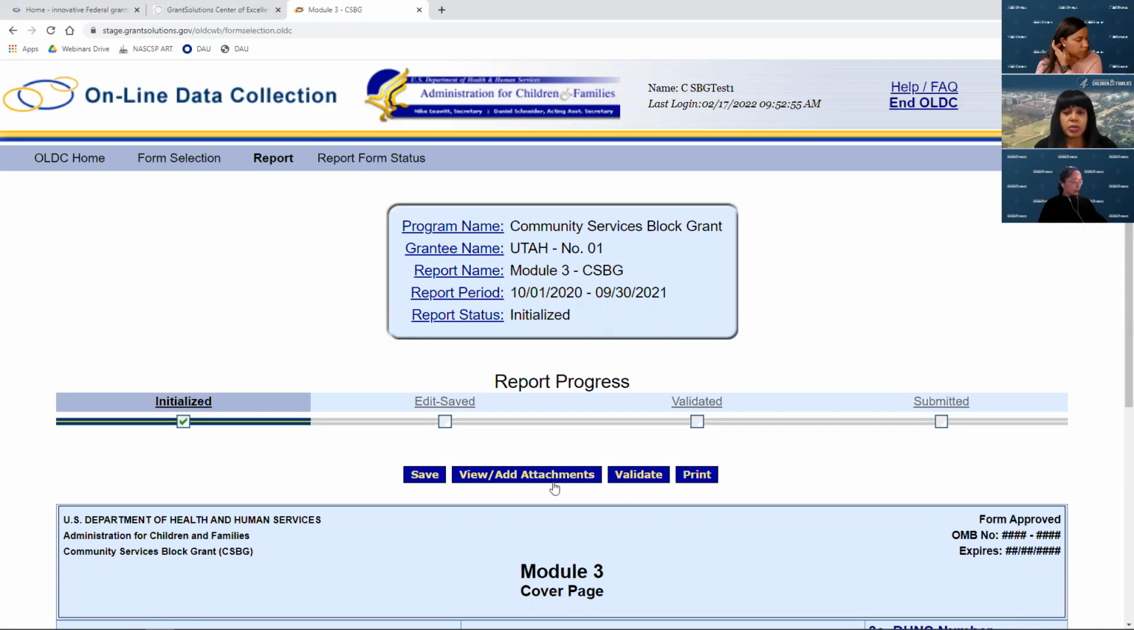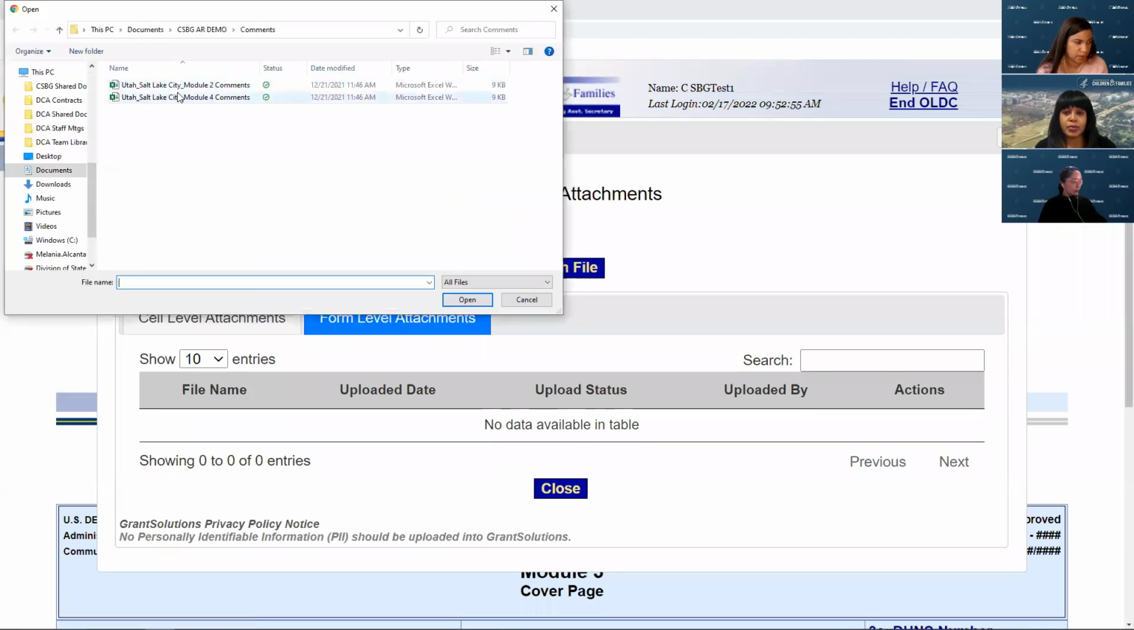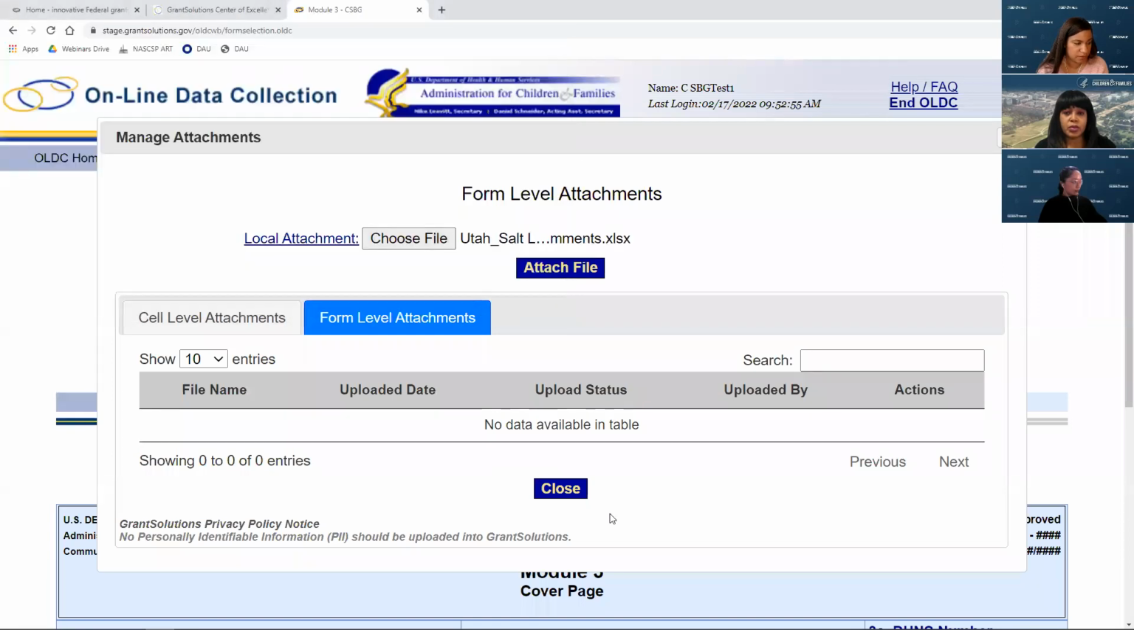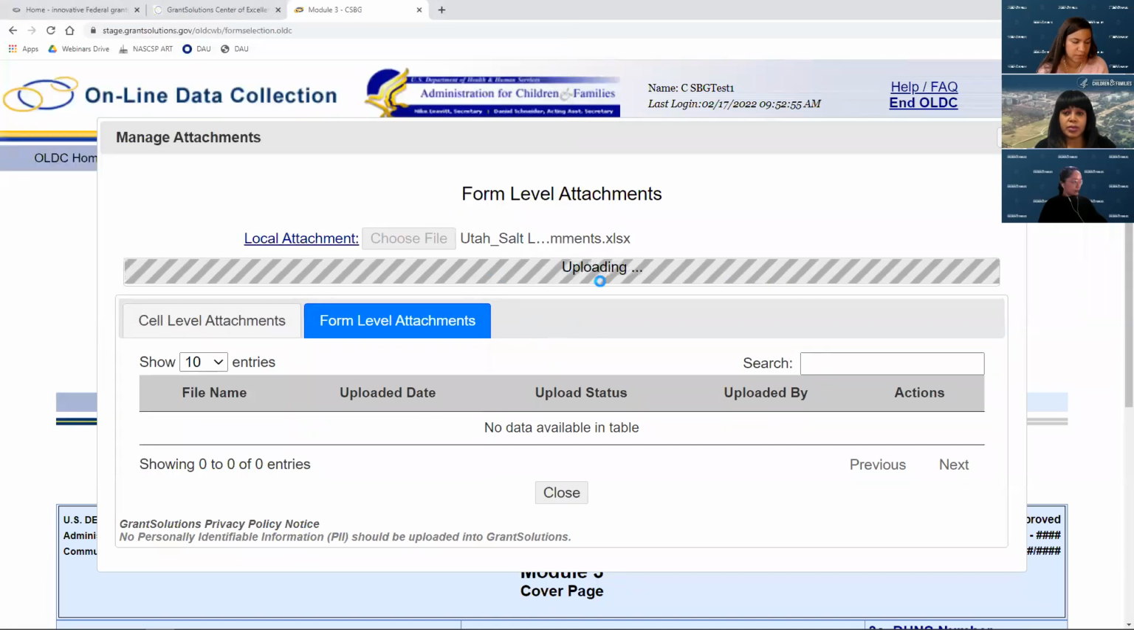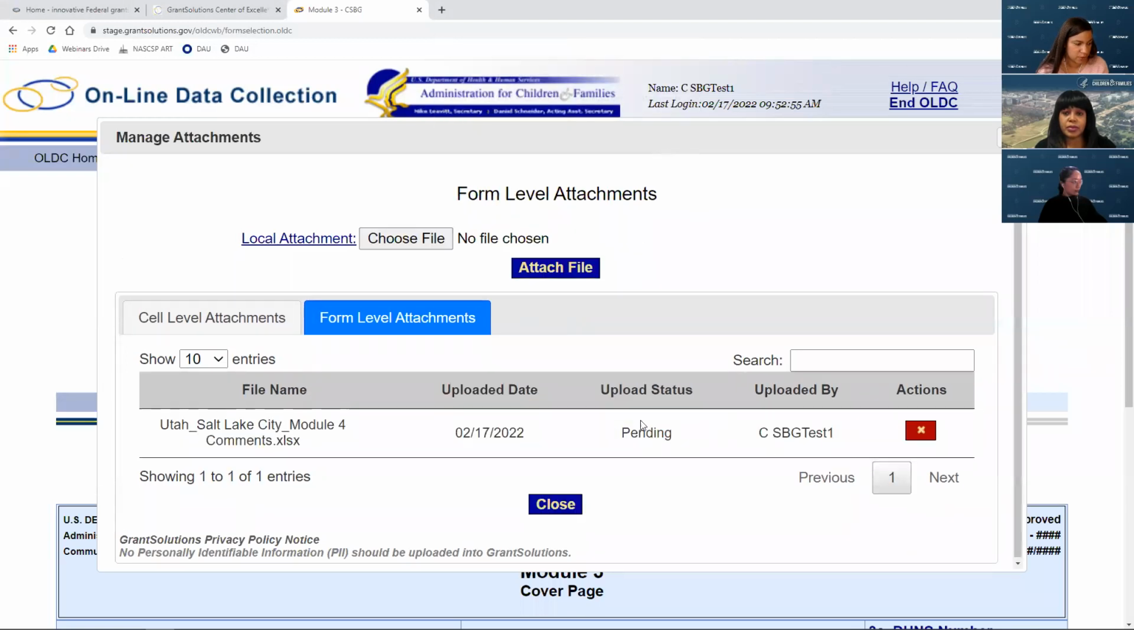So with the form level attachments, instead of attaching from a paperclip, you will attach from the top of the report form status screen by clicking view add attachments. And then you'll see that the form level attachments tab is clicked. Just as with the cell level attachments, you'll choose your file, click open. It will go through the same process of uploading. You'll get an OK button, and then you'll show that it's pending until the virus scan is complete.